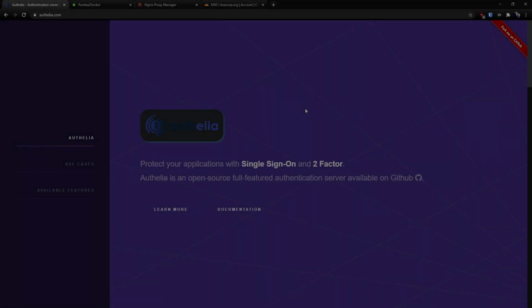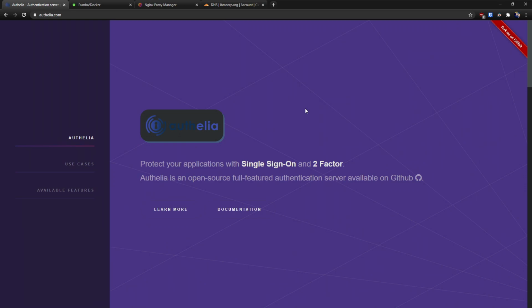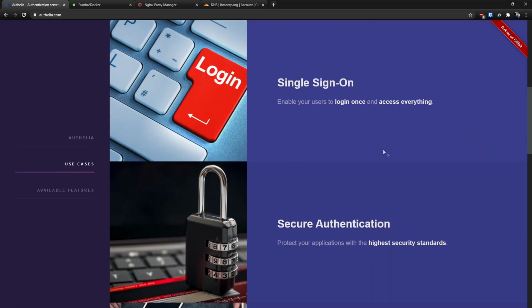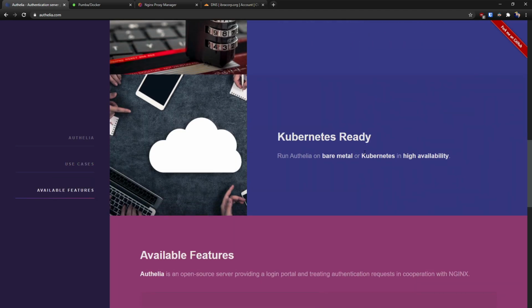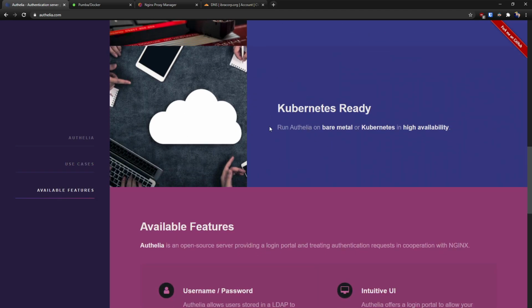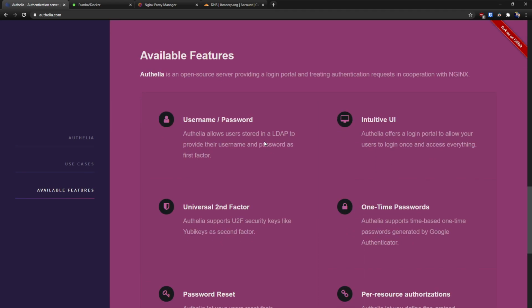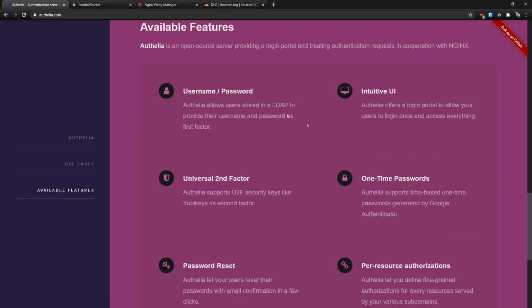So guys, you've decided Authelia is looking really interesting for you. I've already gone through this in my beginners video. If you haven't seen that, go check that out as well. Otherwise, let's just get into the cases. Authelia offers single sign-on, secure authentication, and is Kubernetes ready. So it's really scalable, which is good.